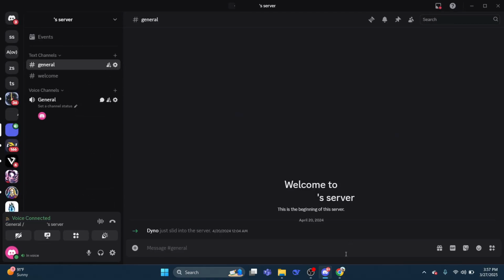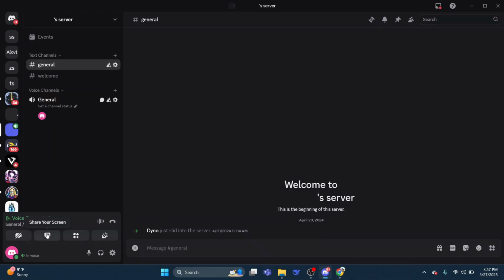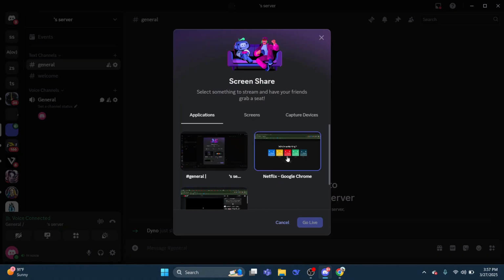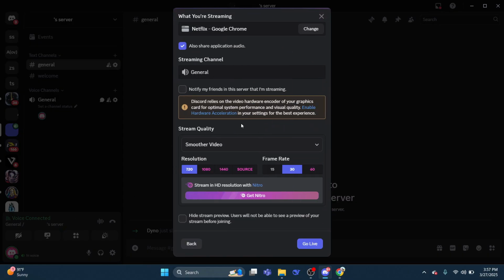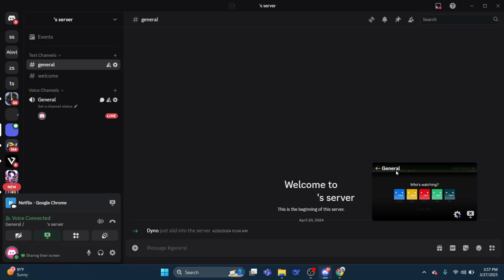Now, let's test it out. Open Netflix in your browser, then go to Discord and join a voice channel. Click Share Your Screen. You'll have the option to either share your browser window or your entire screen. If you don't see Netflix listed as a window, select your entire screen. Make sure to enable system audio so others can hear what you're streaming. Click Go Live, and that's it. You should now be able to stream Netflix on Discord without any black screen issues.